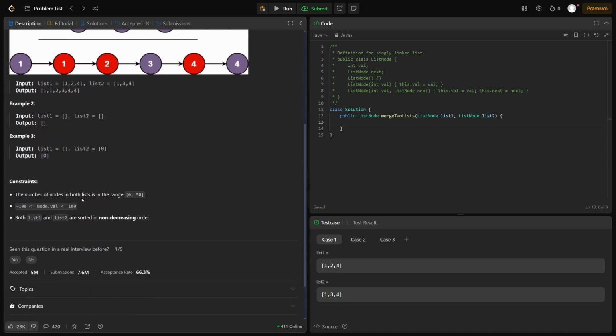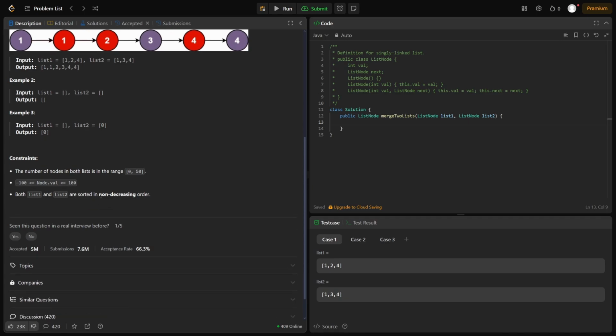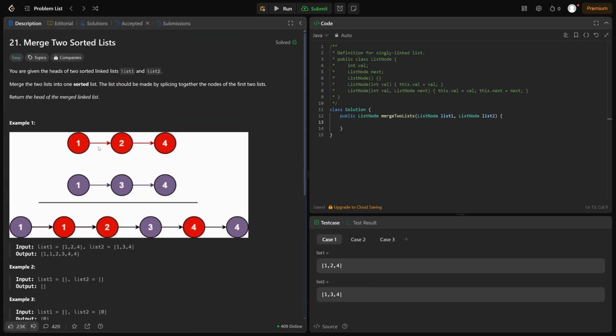The number of nodes in both lists will be from 0 to 50, and the value can be from negative 100 to 100. Both are sorted in non-decreasing order. So they're all going to show up kind of like this. Whether they have negatives or not, I'm not totally sure. But let's stop yapping and actually get into coding here.